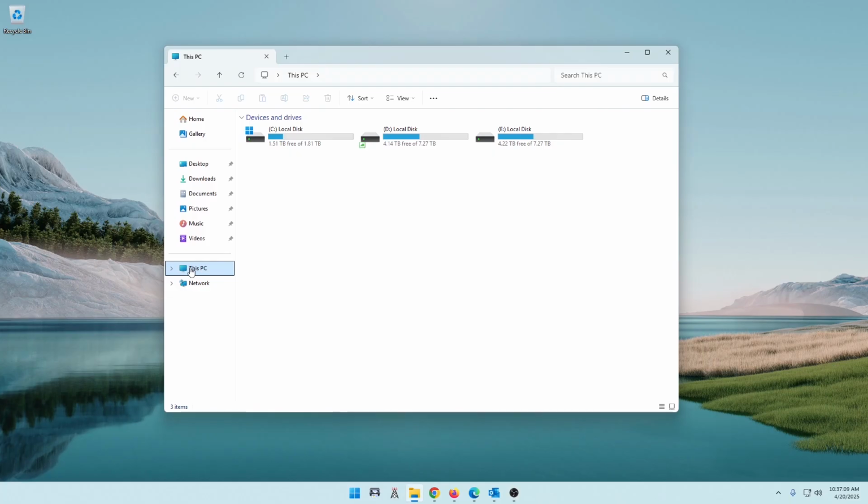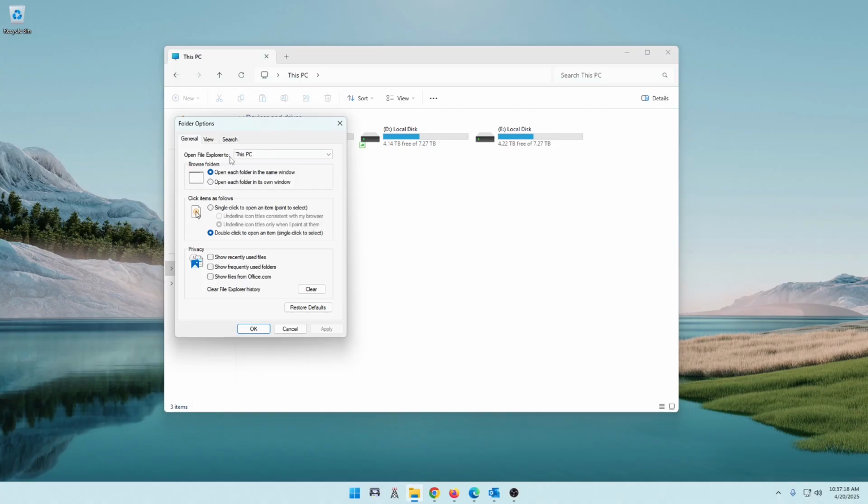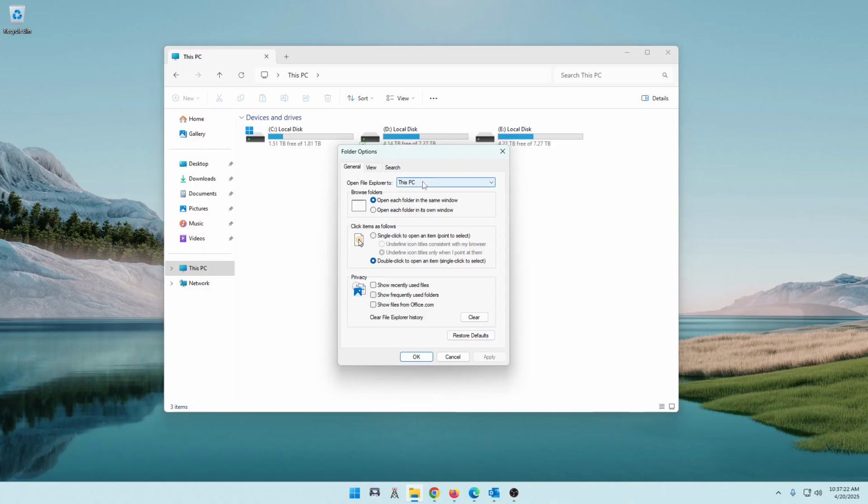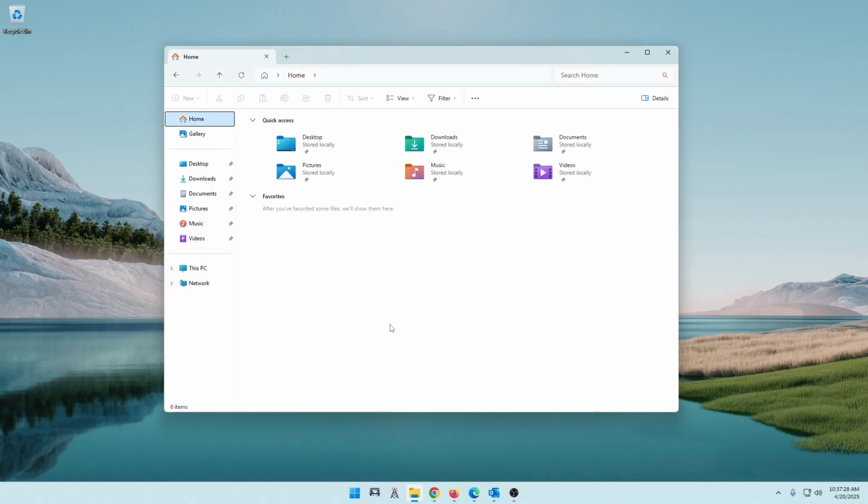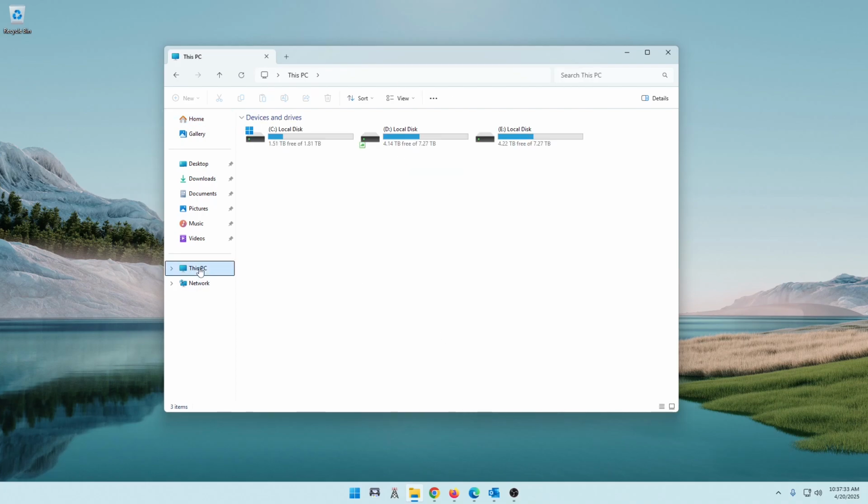I have mine defaulted here to This PC. You can also go up into here, click these buttons, and go to Options. And right away you can see here, Open File Explorer to. You have the options of This PC, which I have mine set to, or Home, which is just this here. So you can make it just see this when you open File Explorer, or see this.